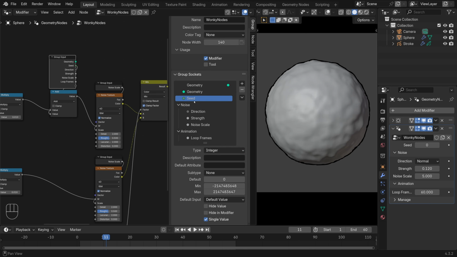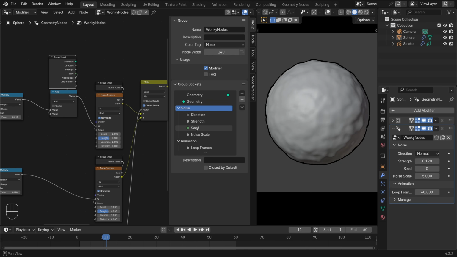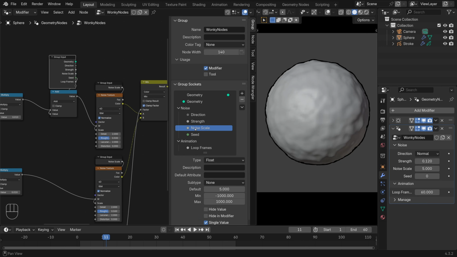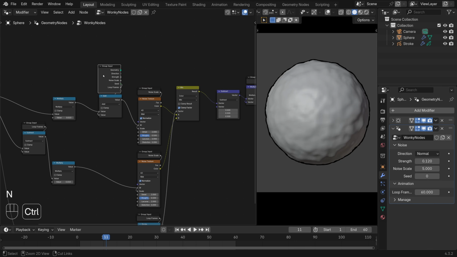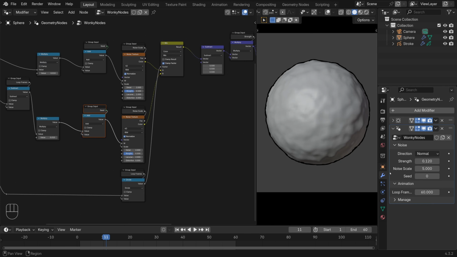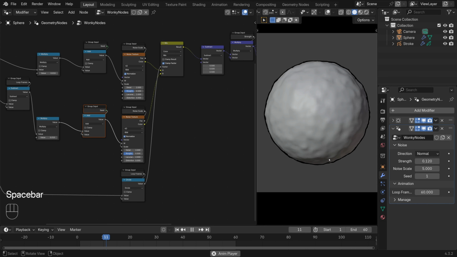I drag and drop the seed socket into the noise panel, so everything regarding the noise is nicely grouped together. Duplicate the math node and the group input node and connect it the same way as we did above. Now we can input a seed value and get a different noise pattern per integer.